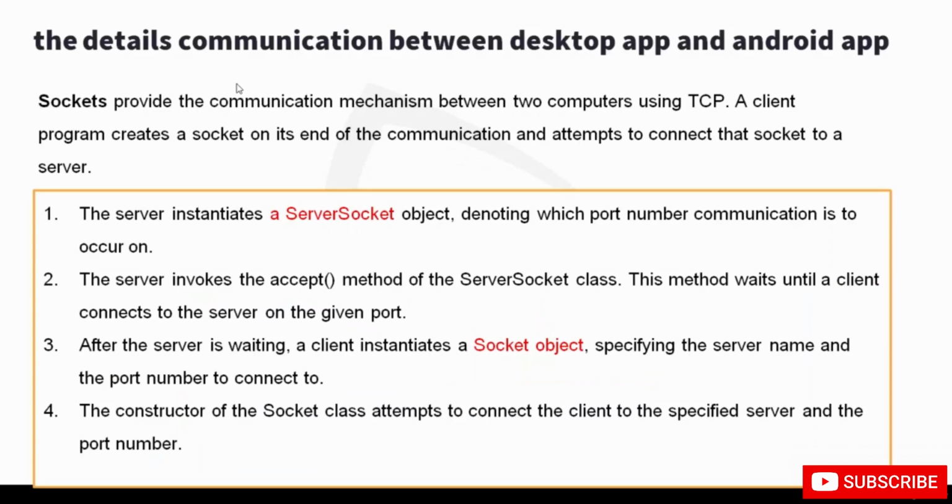So the communication between the desktop application and the Android application is based on sockets. Sockets provide the communication mechanism between two computers using the TCP/IP protocol. A client program creates a socket on its end of the communication and attempts to connect that socket to a server. The following steps occur when we try to establish communication between two computers based on sockets.